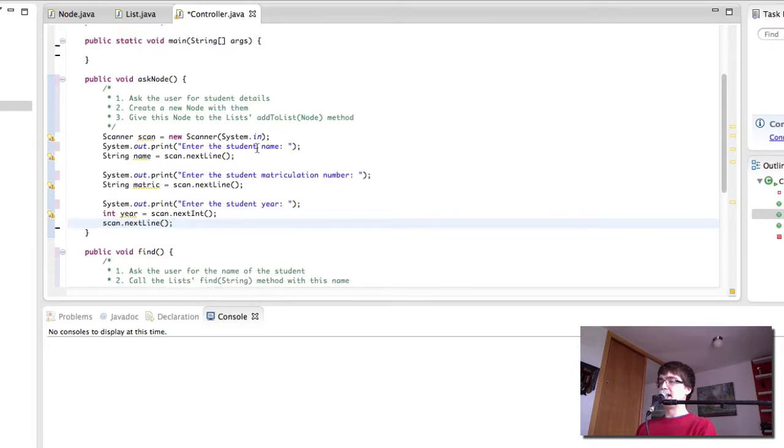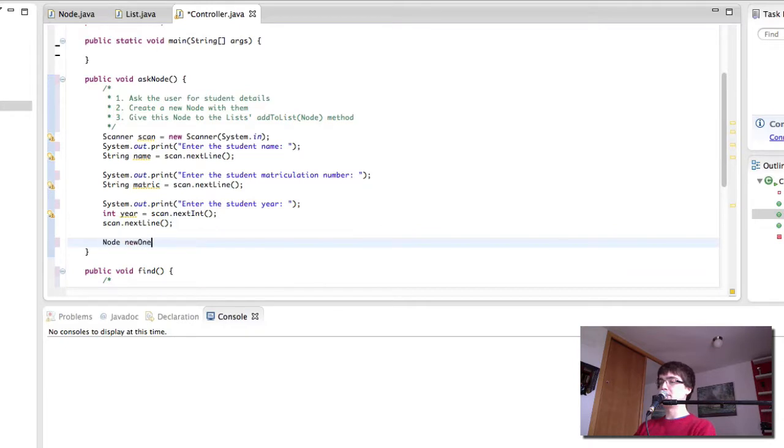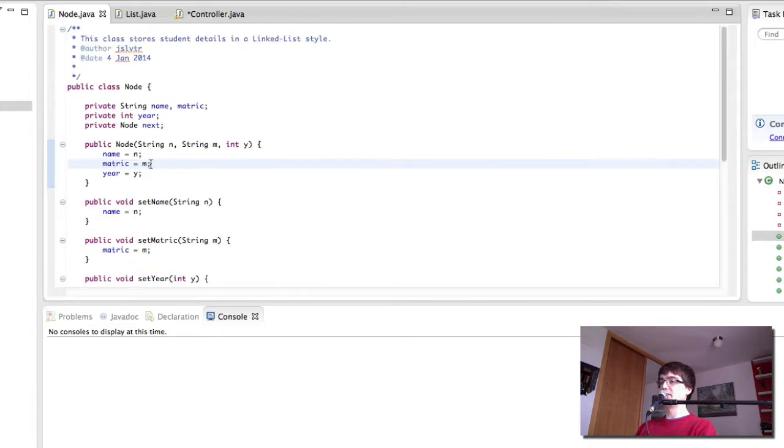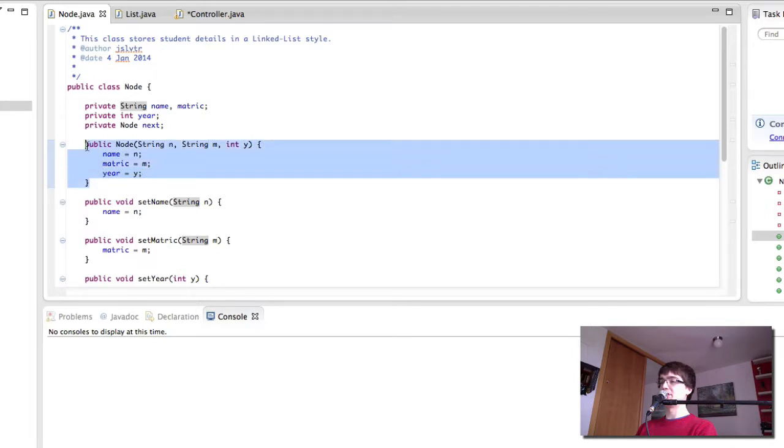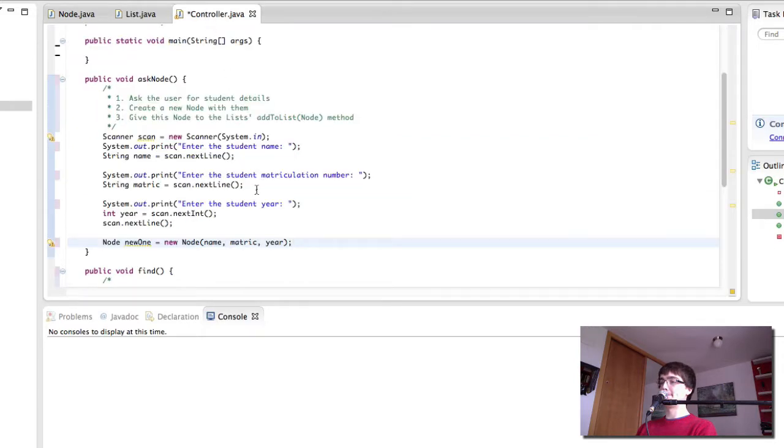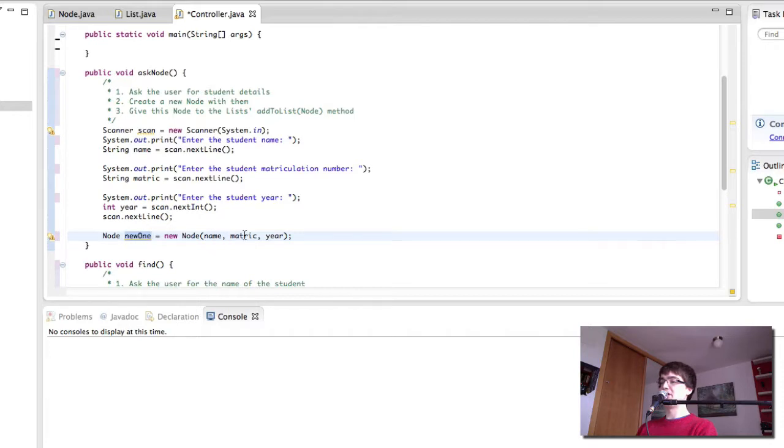Okay, so we have the name, the matriculation number, and the year. Now we need to create a new node and give it the name, matric, and year. Remember that our node has a constructor that takes two strings and one int, and those are the name, matriculation number, and year. Therefore, the node we create with this constructor is already initialized to have name, matriculation number, and year. So now this new one has the name, matriculation number, and year that we've just read from the user.